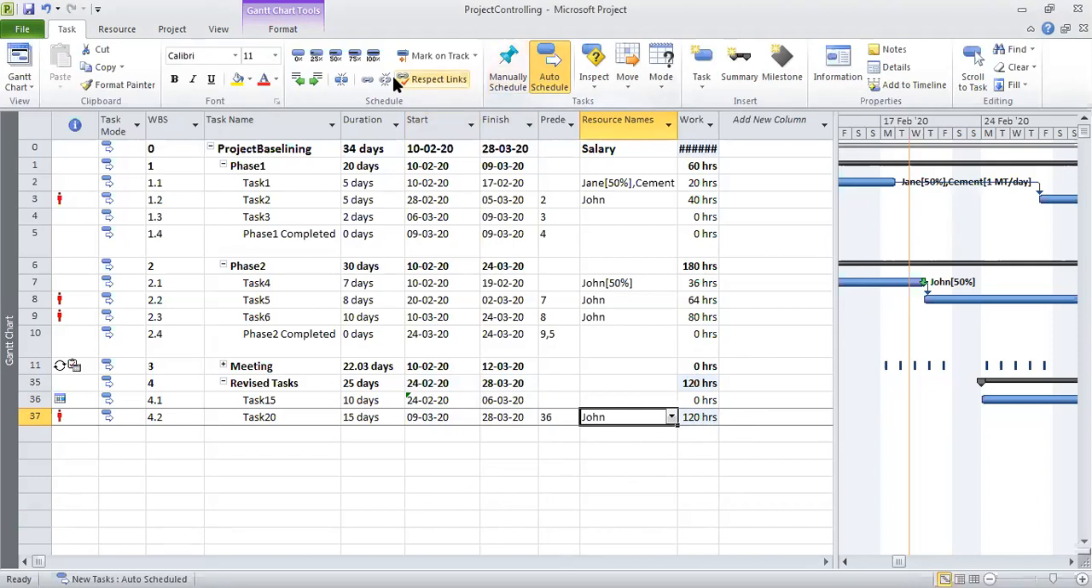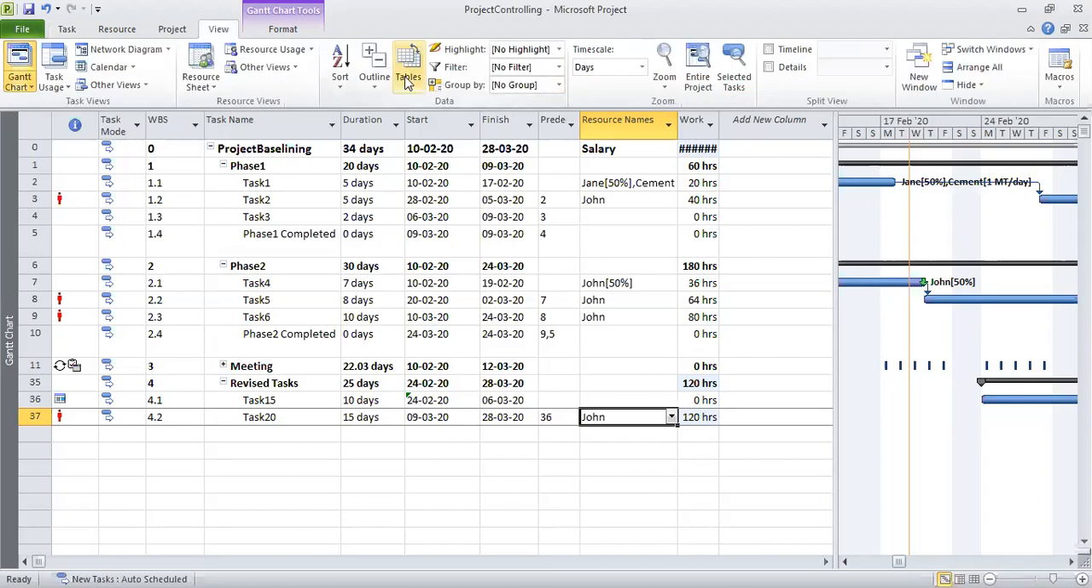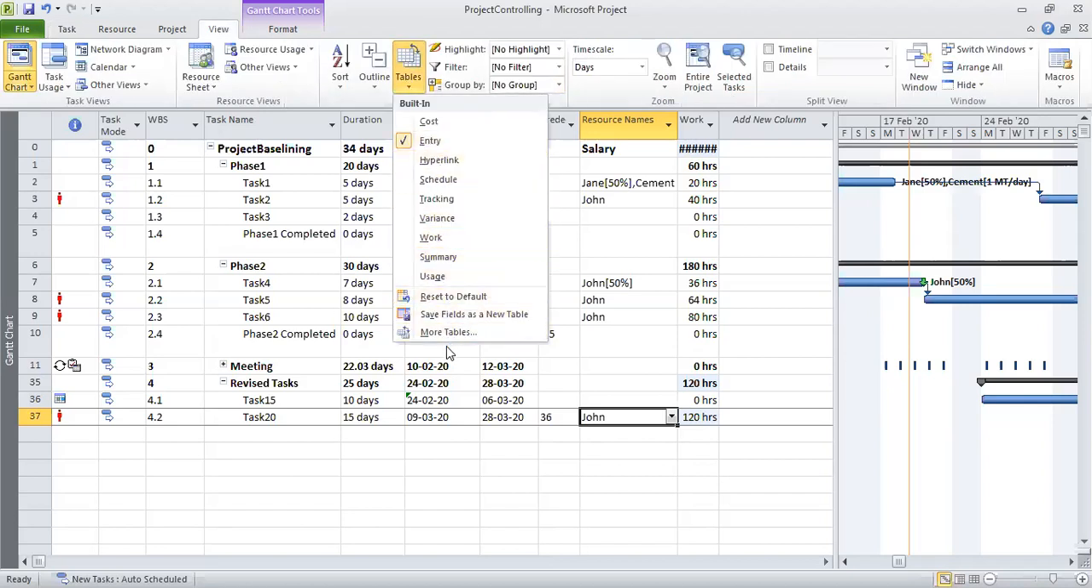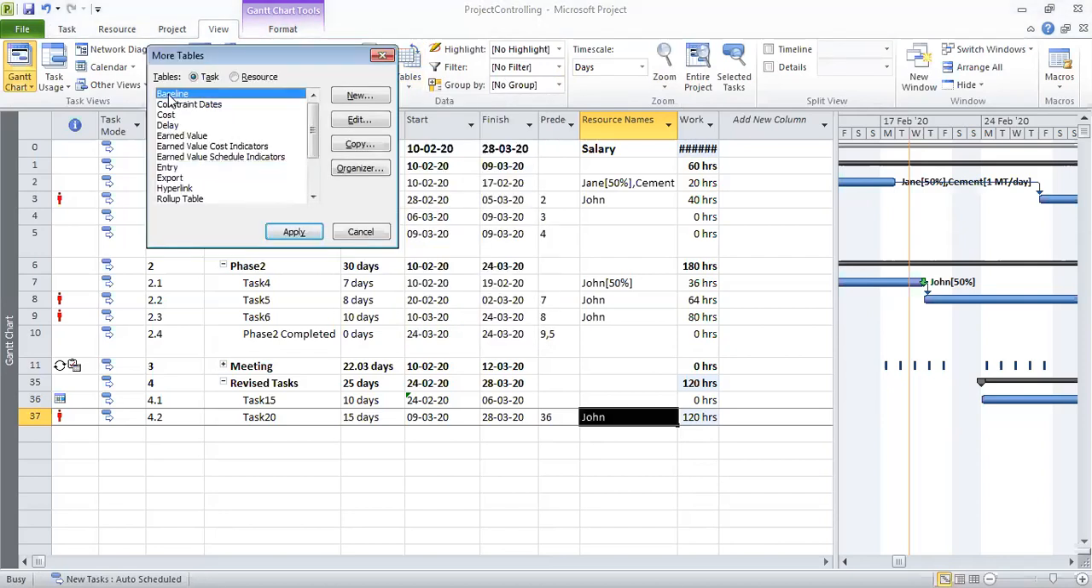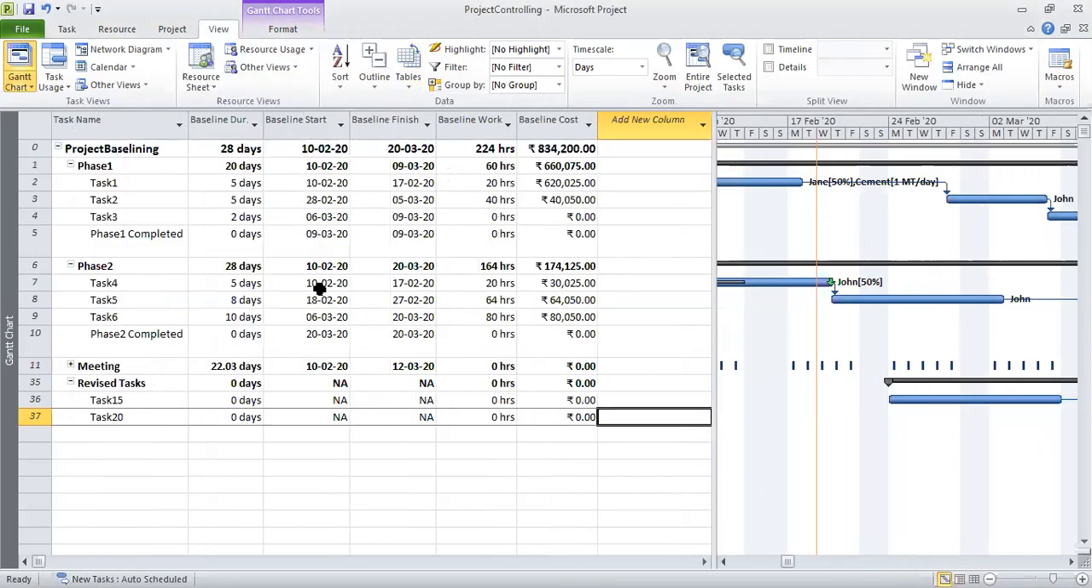So to check on baselining, we switch to table, more tables, baseline table. Now what we see here is that the new tasks, the revised tasks, are not baselined. The earlier tasks are baselined. So now if I do a baseline, I run a risk of changing the baseline for the entire project. What I need to do is selectively baseline only task 15 and task 20. How do I do that?